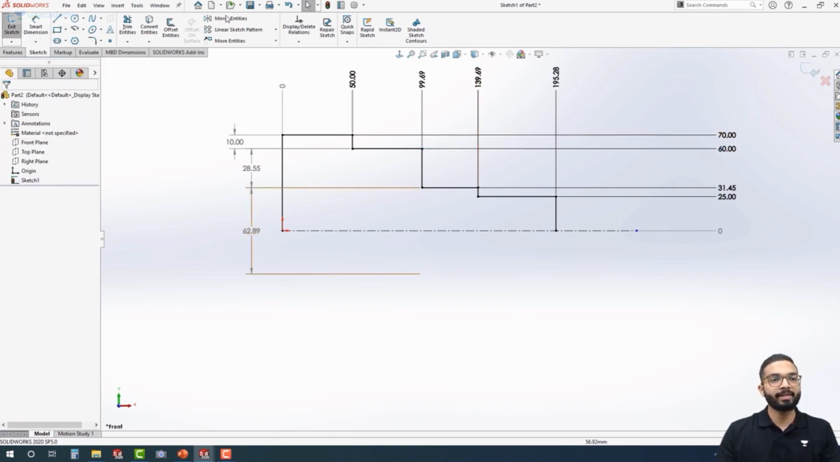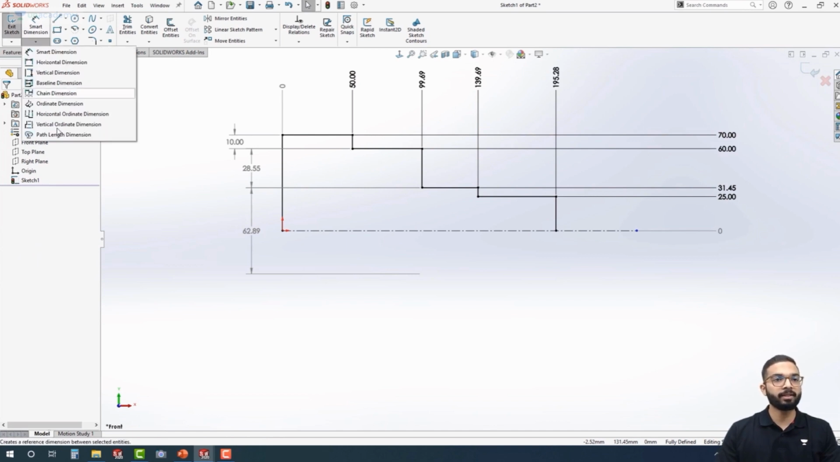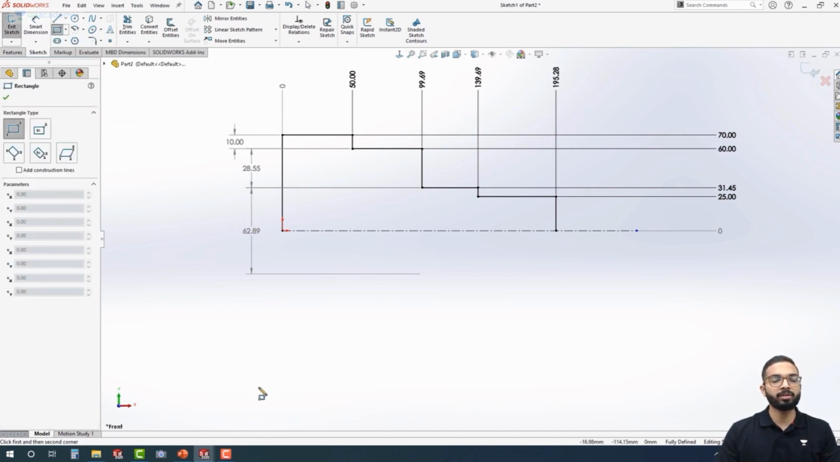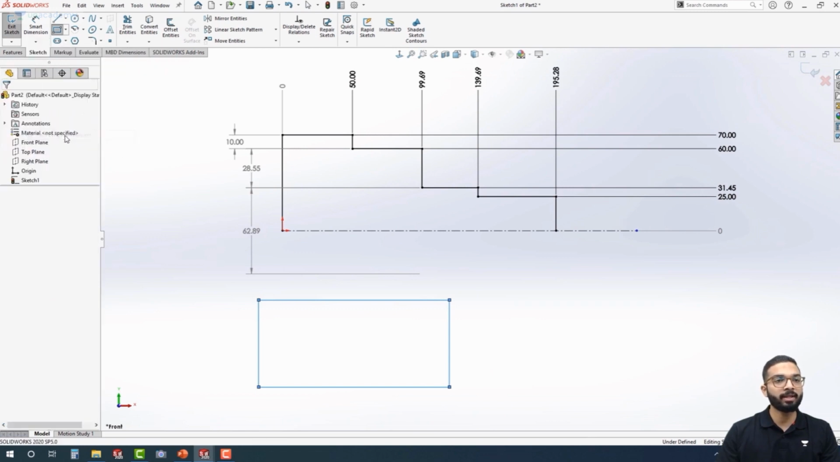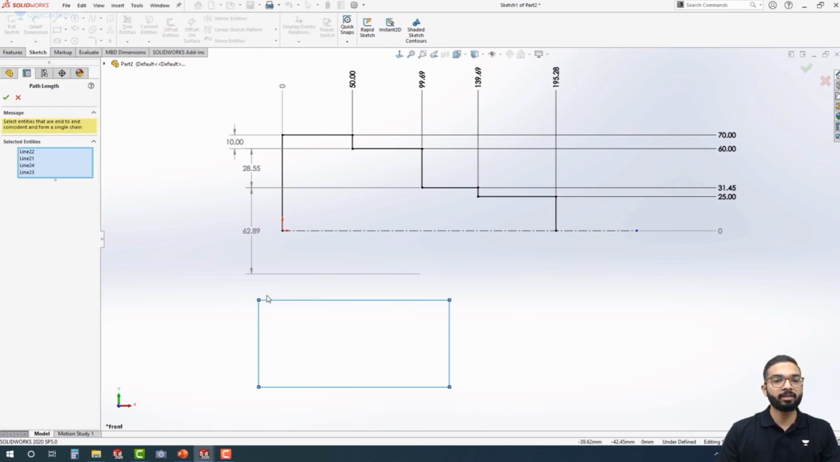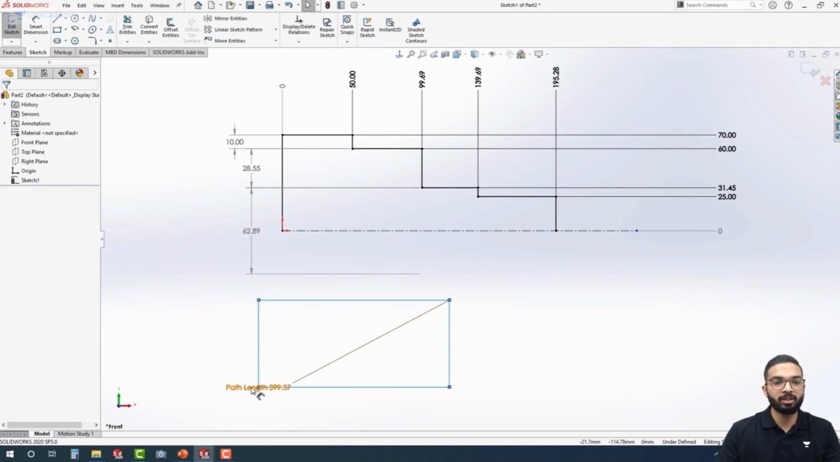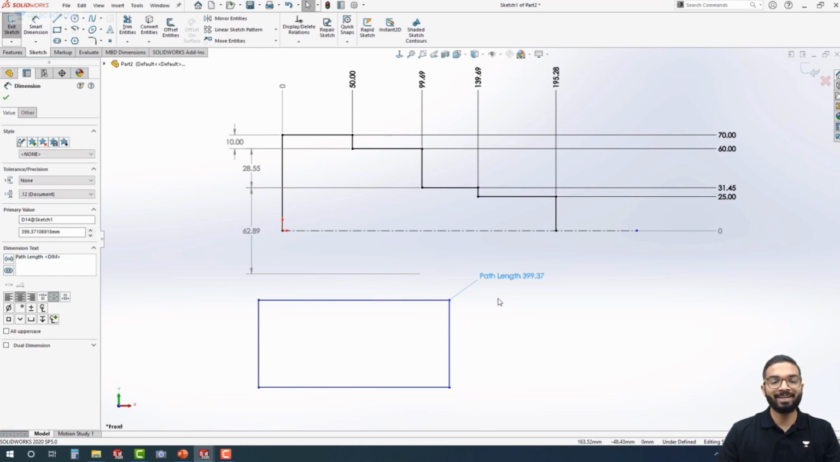Next in line, we have the path length dimension. Let's say I have a closed sketch over here. For example, we draw a rectangle. Now the sides of the rectangle have already been selected. If I go to the drop down and select path length dimension, it will select all the sides of the rectangle by itself as we were already in the selection mode. Now if I click on OK, you can see that it shows the path length over here. What the path length means is that it is the addition of all these sides of the rectangle.